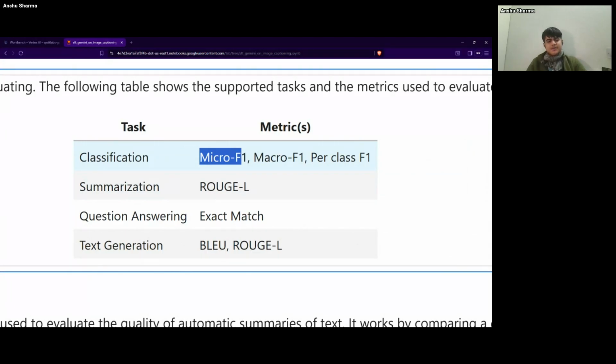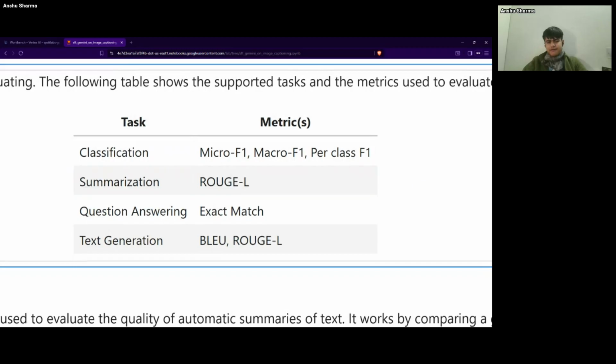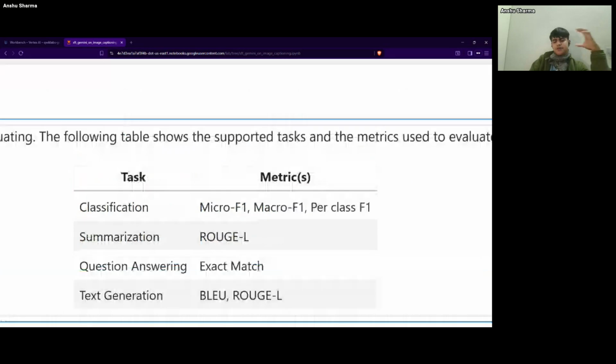If our task is summarization of text, we can use a metric like ROUGE-L. What ROUGE-L does is that we have the summary output that the model gives us, and we have the gold standard, what we want the model to produce. It compares both the output and the ideal output. It will go through all the words and check how many words are overlapping in the form of n-grams, right?